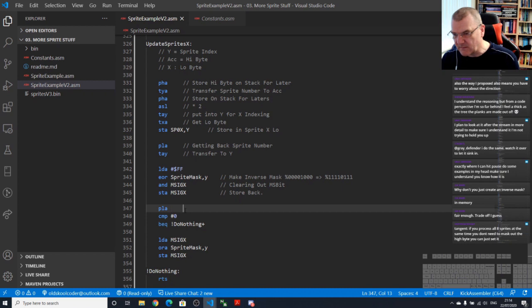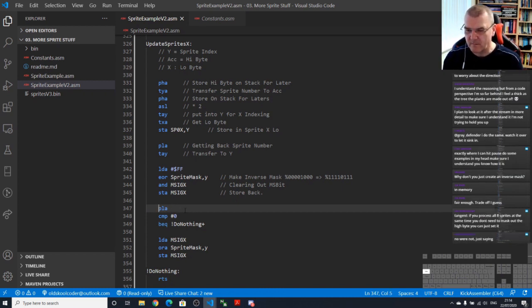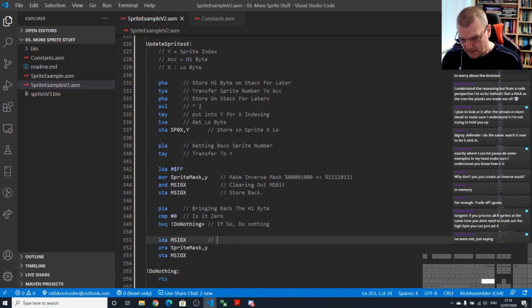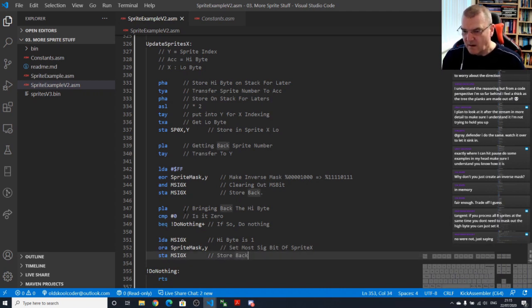So let me finish commenting this. So we're bringing back the high byte. Is it 0? If so, do nothing. High byte is 1 and can only be 1. It won't be 2 or 3. Set most sig bit of sprite X. Store back. Hopefully now those comments help in the understanding of this routine.